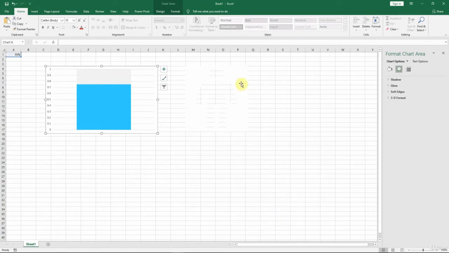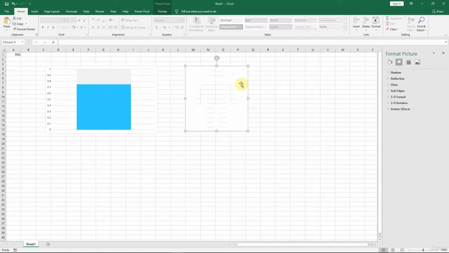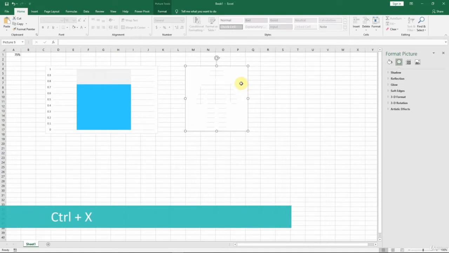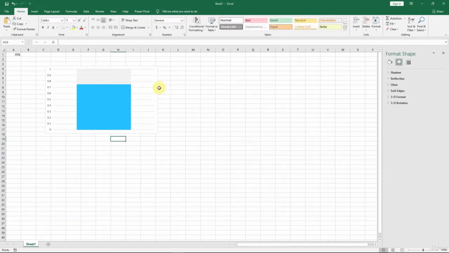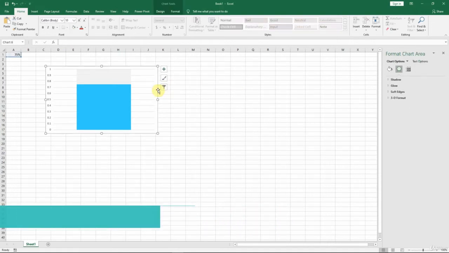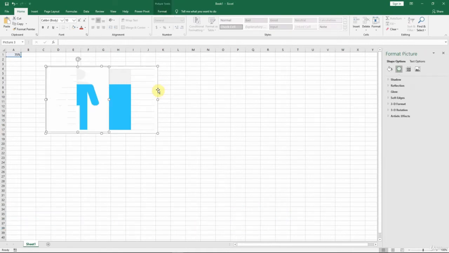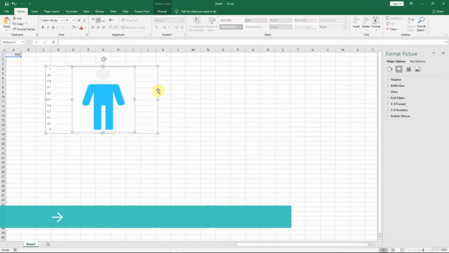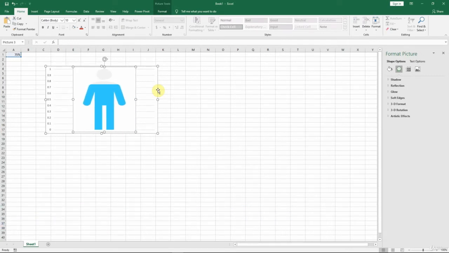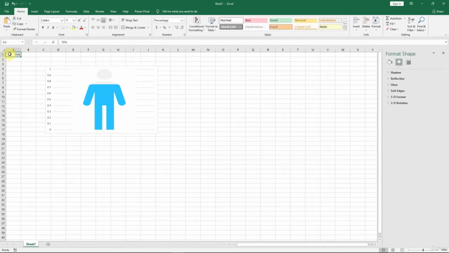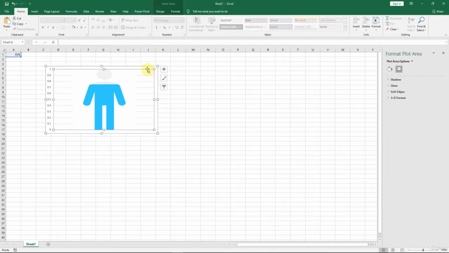Now let's click on the inverse icon. Hit Ctrl X to cut, click on the chart frame and hit Ctrl V to paste. With the right arrow key on the keyboard, let's move it into position. Excellent. Let's test it. But first, let's hide the horizontal grid lines. Chart Elements, uncheck Grid Lines.